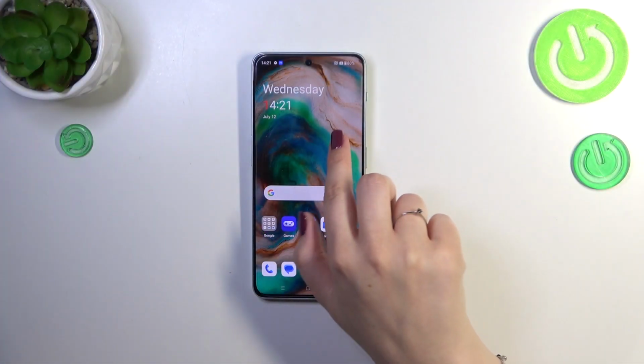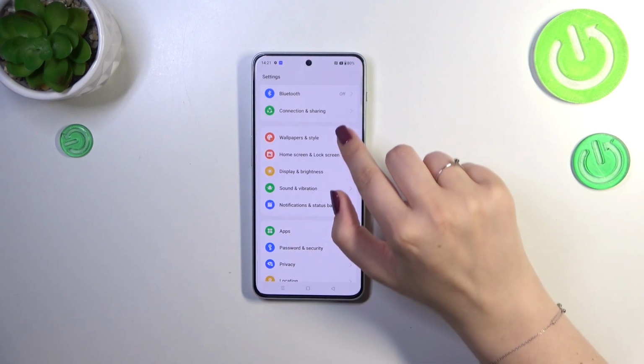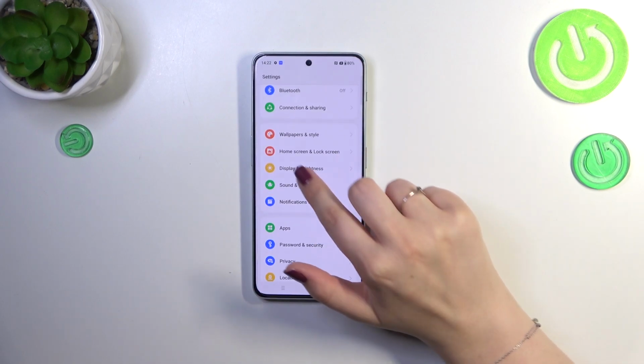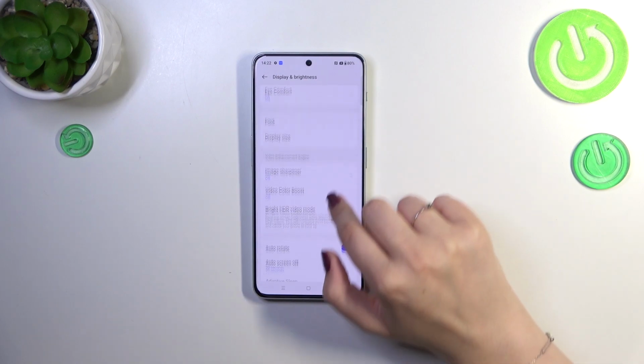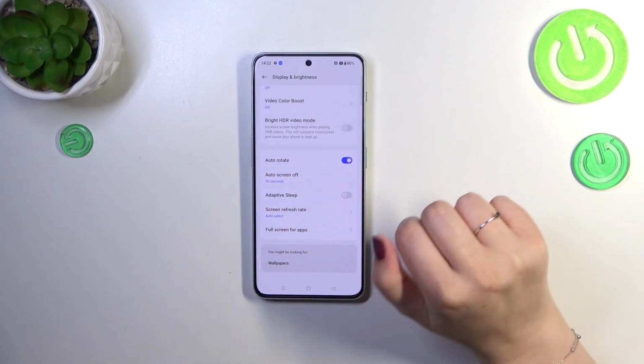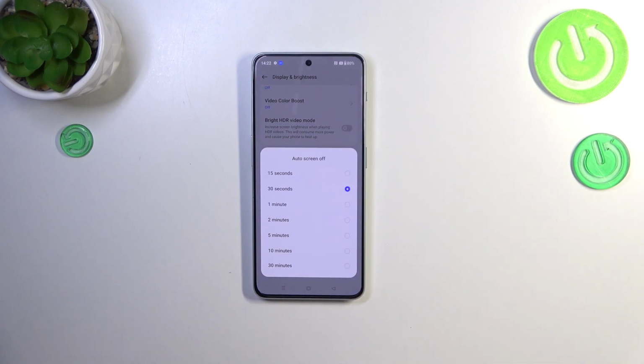So first of all, we have to find and open the settings, so let's do it, and then find the display and brightness option. Let's tap. Now we have to scroll down until we find the option auto screen off. Let's tap on it, and here, as you can see, we've got some options from which we can choose.